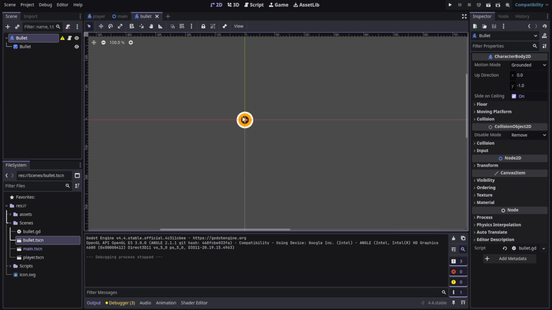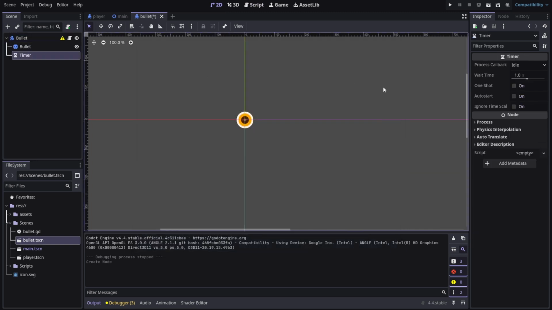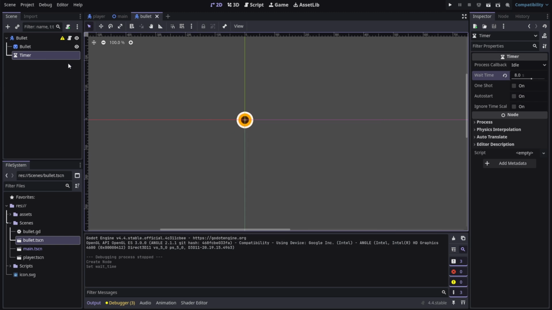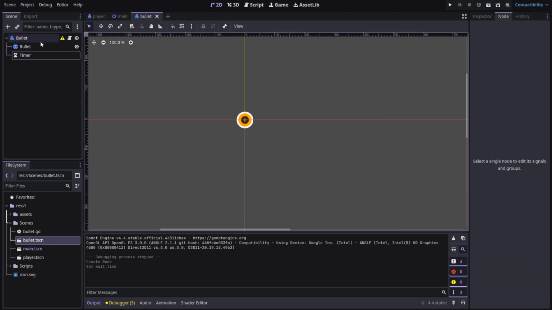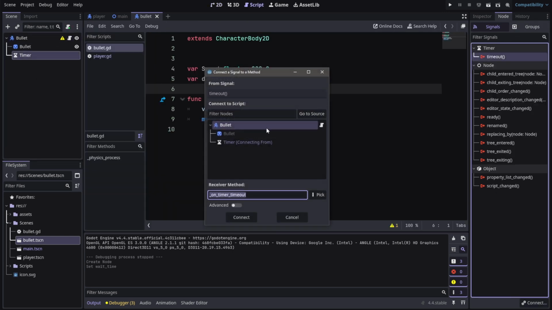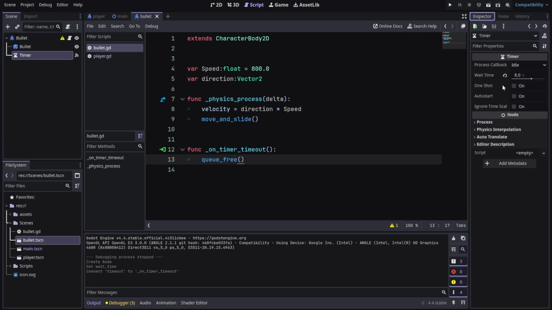First of all, we want to add a timer. It's going to be the test timer, and I'm going to set the time to 8 seconds. So after 8 seconds, it's going to delete itself. Go to node, create a script like the bullet script, go to node, timeout, and connect the timeout function. In the timeout function just call queue_free. It's gonna delete itself once the time runs out. Make sure you set autostart to enabled, so it starts when the game starts. And that's quite it for deleting itself.